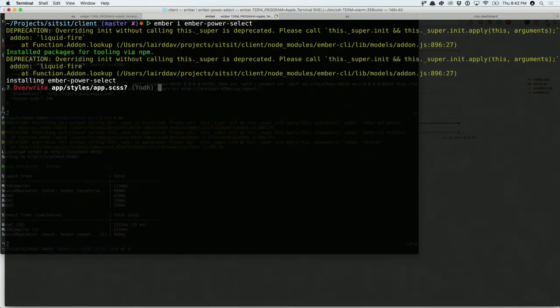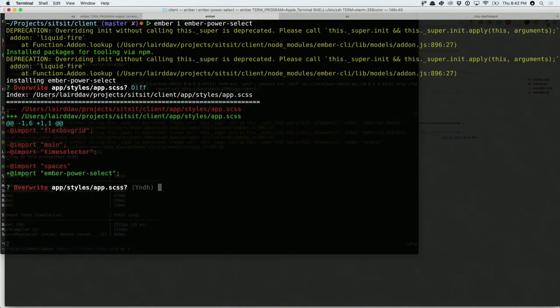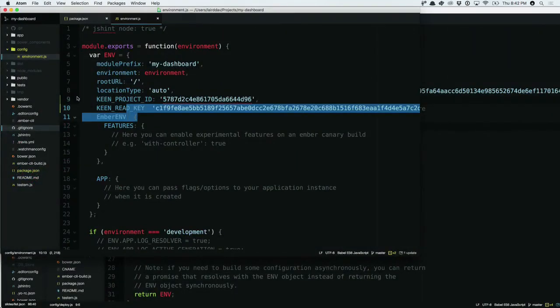But this is great. So now it's asking me, hey, do you want me to overwrite this file or not? And I can push D here to say, hey, what's the diff? No, I'm just going to add this myself. I'm going to say no. Okay. Where was that file? That was in app assets.